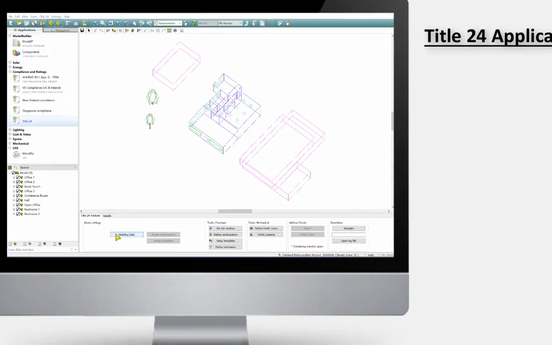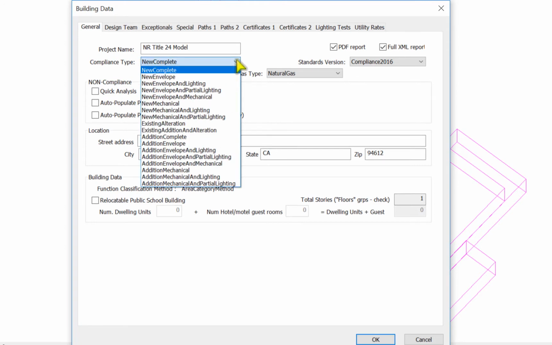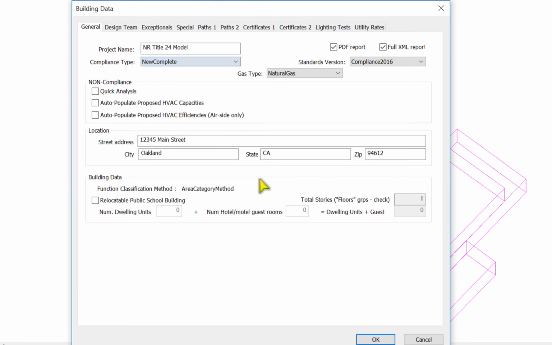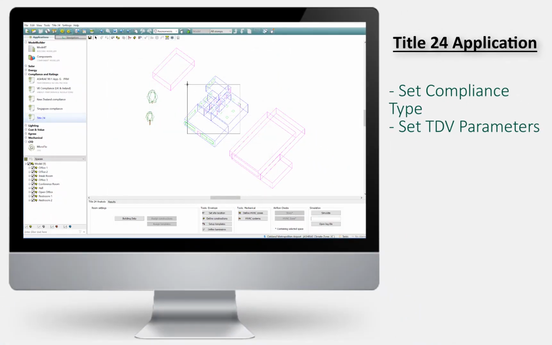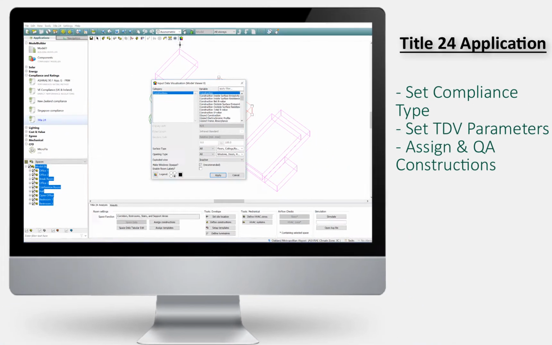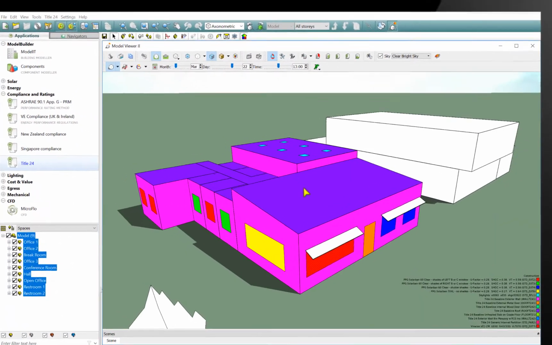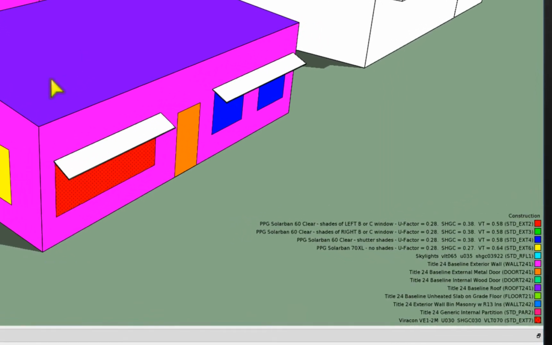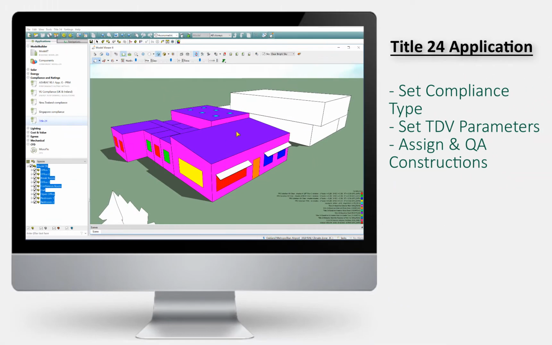Once in the Title 24 application, a building compliance type can be selected. Other parameters such as gas type and zip code will affect the TDV values used in the compliance simulation. Building constructions can be created and assigned. Visualization of assigned constructions allows for the additional QA of the model inputs.